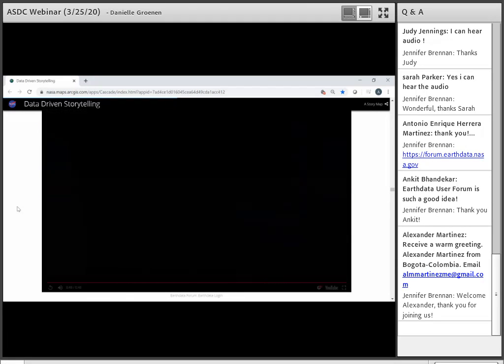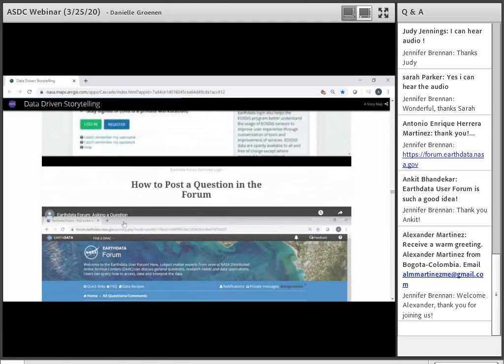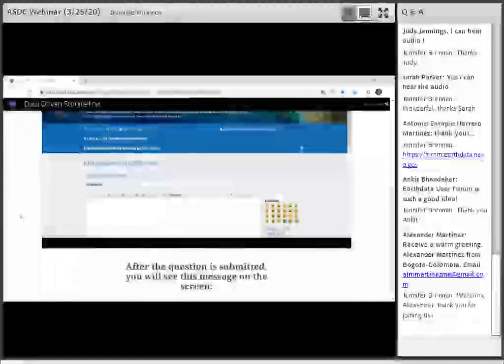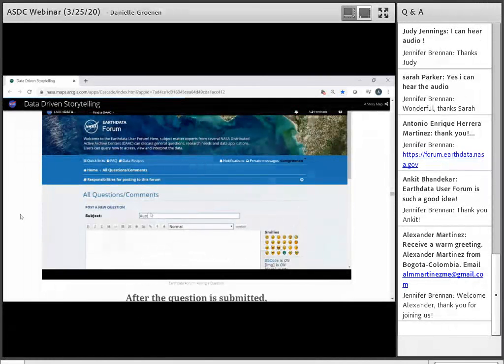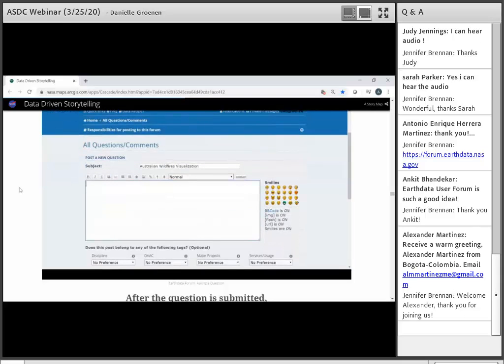First, she fills out the subject, making sure to be descriptive so that others could easily search for this question once it's posted. She goes with the title, Australian Wildfires Visualization, and then she types her question. I would like to use MISR data to study the smoke emitted by the Australian wildfires that occurred in 2019 into early 2020. Can you please help me find this data?